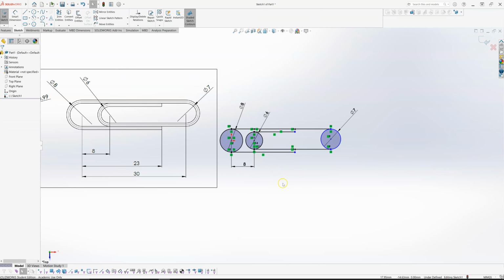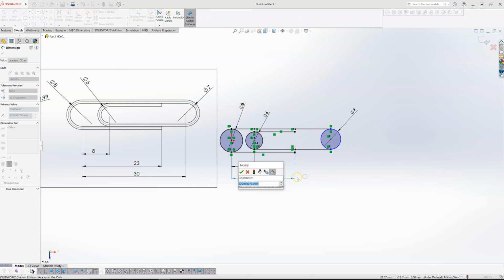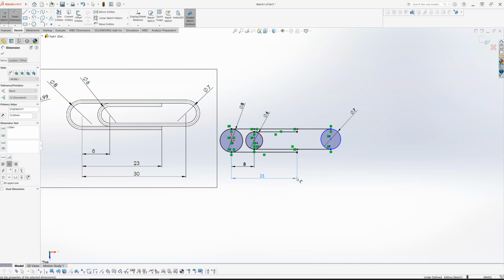Okay, so that was, if I use my dimension tool, from the midpoint of that circle to the end point of one of these circles here. Depending on where I put my mouse, then you'll either get an aligned distance of 22 in this case, or a horizontal dimension. So I want a horizontal dimension there. That should be 23 millimeters.